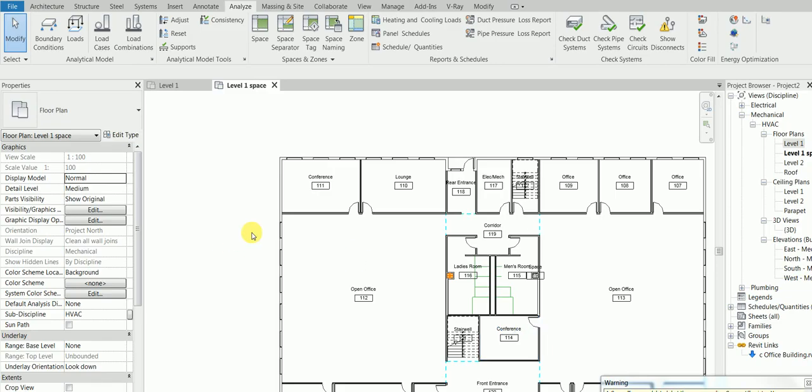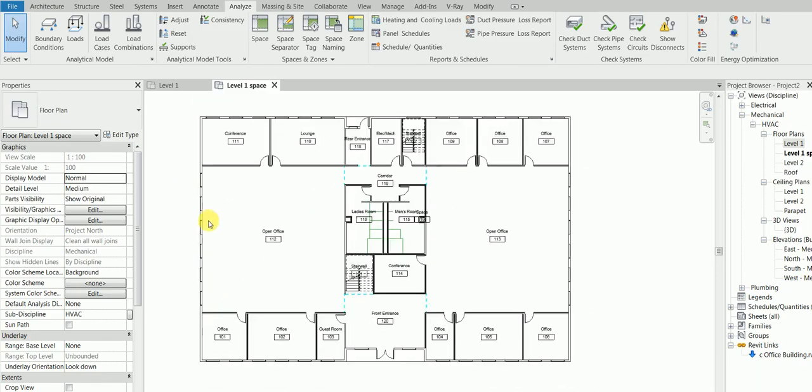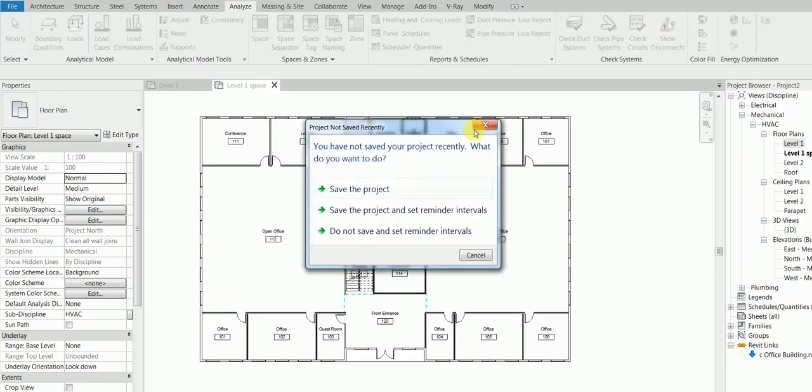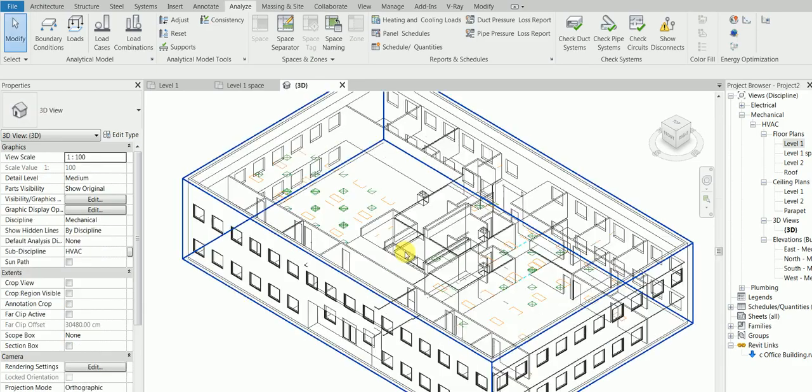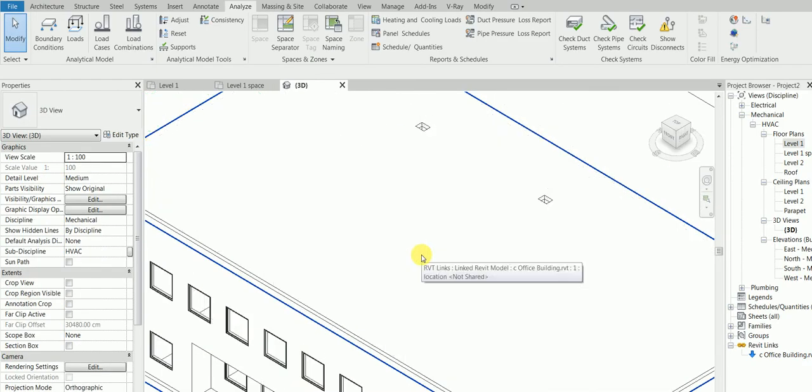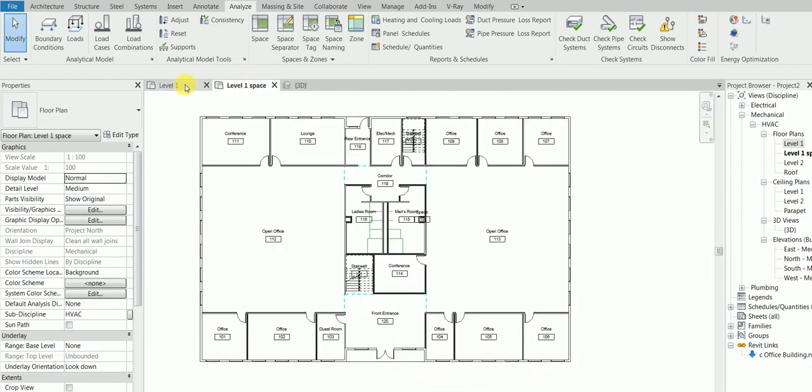Anyway, we will see each other in the next class. It asked me to save the project. I said no, this is the project. We're going to do the whole MEP work in this project.